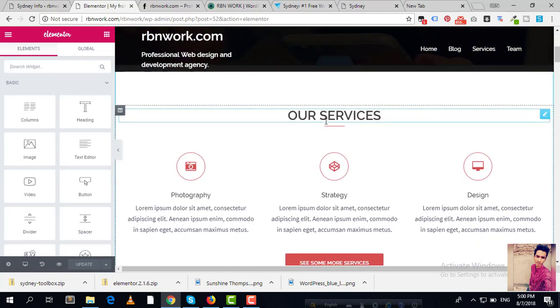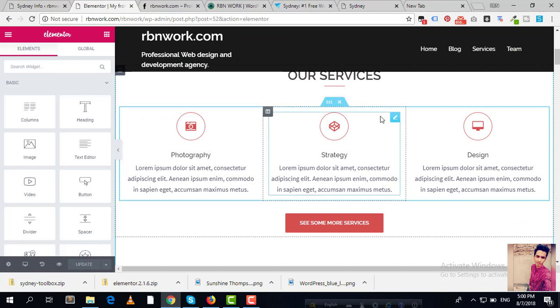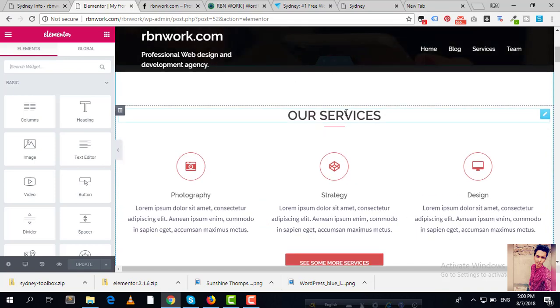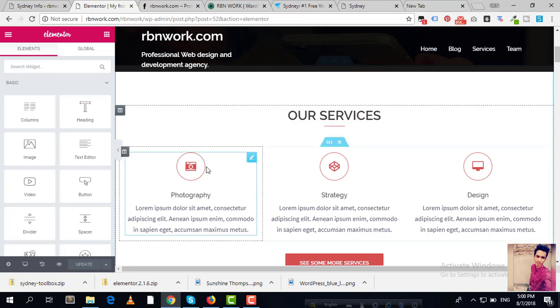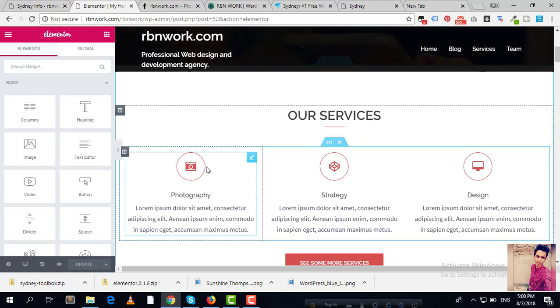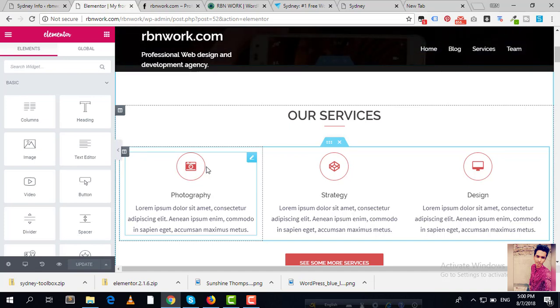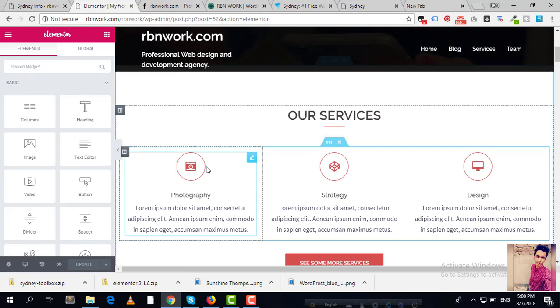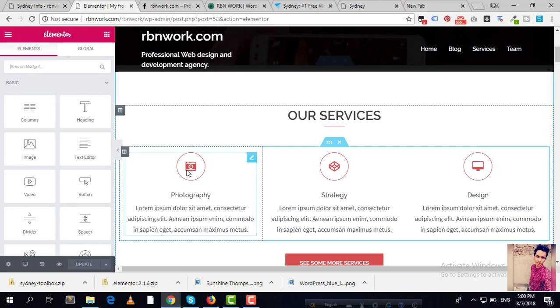Suppose we are going to customize this section. Suppose we are a web design and development agency, or if you are a photographer, you should keep photography related contents here. If you are a web designer, web developer, you should keep web design and development related contents. If you are a graphic designer, you should put some graphic design related info here. So suppose we are a web design and development agency, we want to change this section.